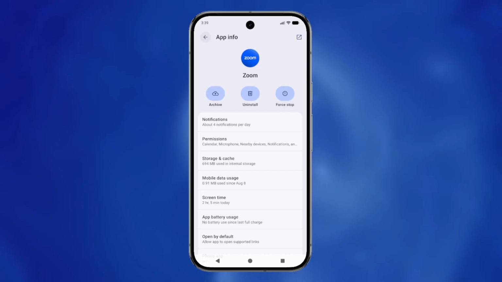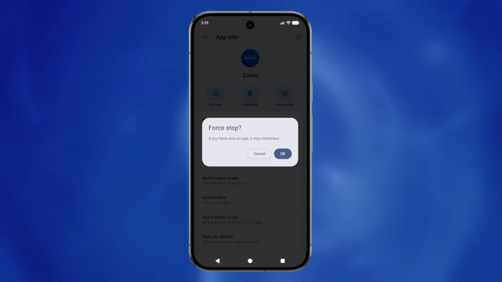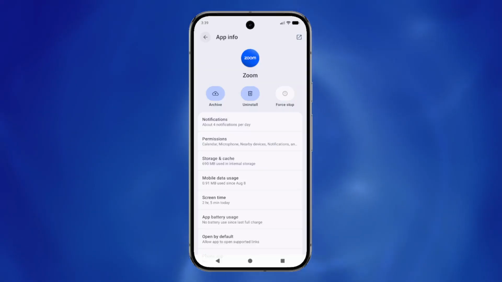On the Zoom app settings page, tap Force Stop. A confirmation message will pop up asking if you're sure you want to force stop the app. Tap OK to confirm. Force stopping the app clears any temporary glitches that might be preventing it from connecting properly to the internet. After that, tap on Storage and Cache.